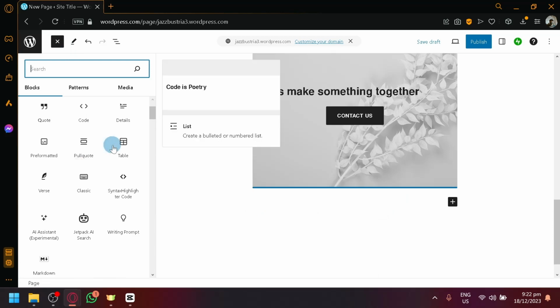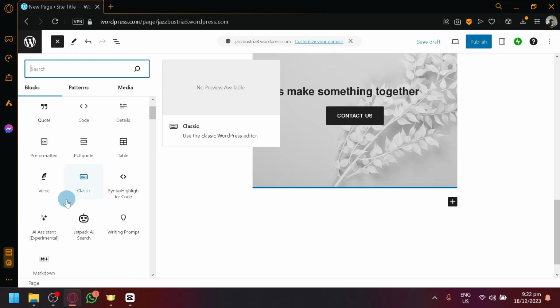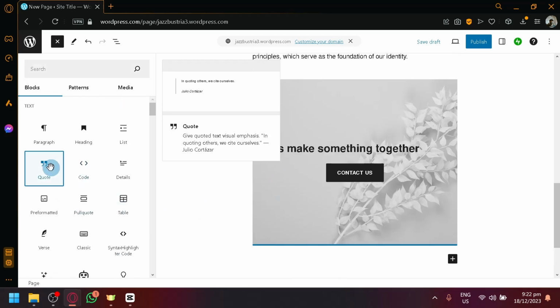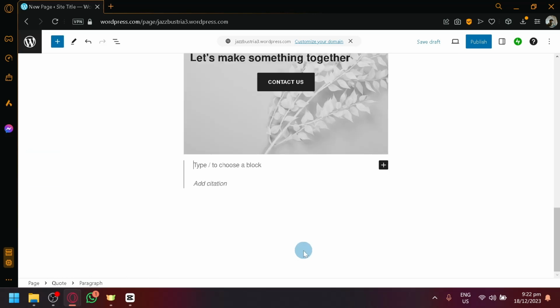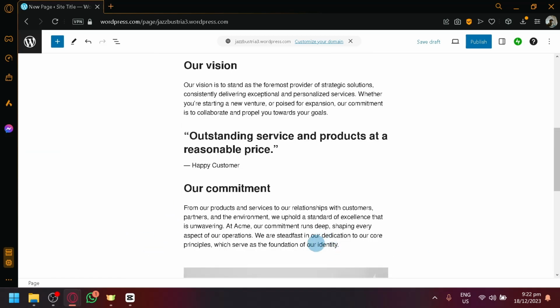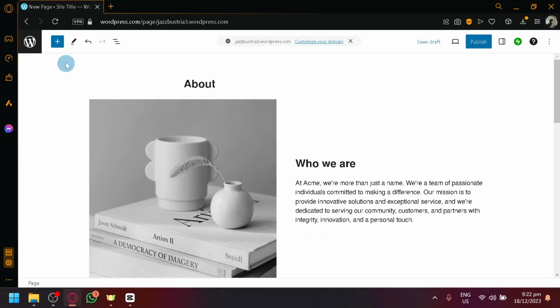But for the footer, we could check over here on the left side. Maybe let's say you want to put a quote on the very last part of your website. You could simply drag and drop over here, and you will be able to add a footer block at the bottom. So whatever block is at the bottommost part of your website will automatically become the footer of your entire website.